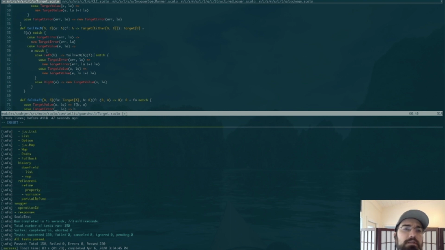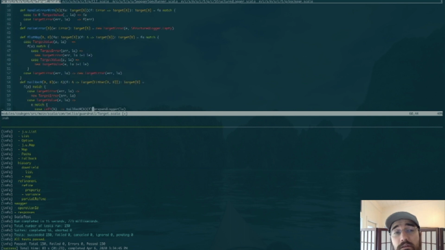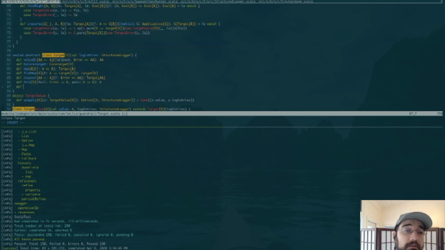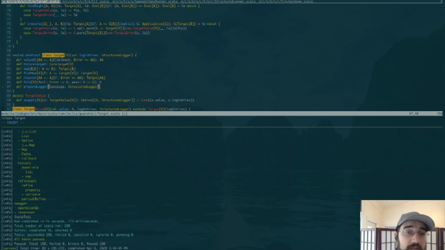But if I said this prepend structured logger or prepend logger and then set LA here, I think that that's okay. Kind of makes sense. And then it can just be like this, and then just return target A again.